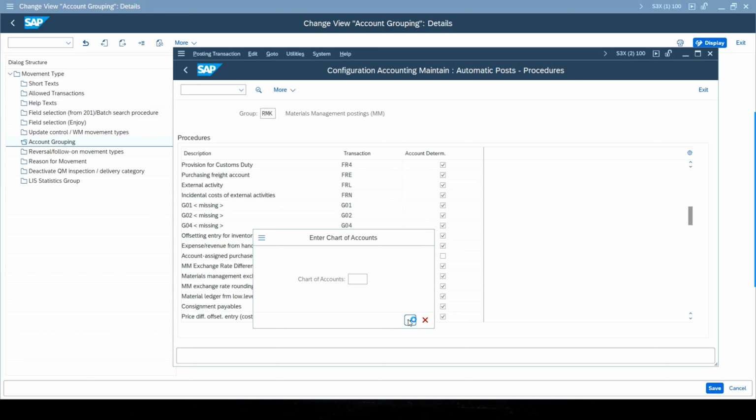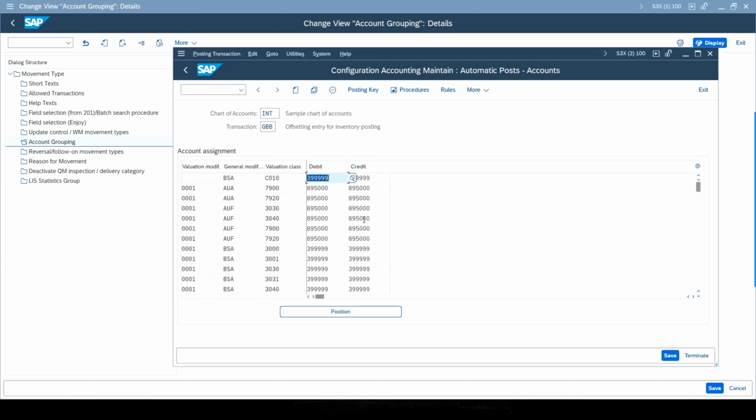press enter to continue. Now if you see the second column, it represents the account modification or general modification. Here you can see the account modification key as AUF that determines the different accounts. In this example, it's the same GL account but it can be different as well. You can assign the second one for a different purpose as well. As you can see here, we have different AUF general modification but value classes are different and the transaction is GBP.